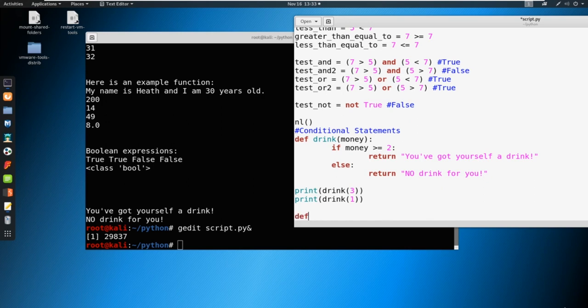So let's define alcohol here. And we need 2 parameters. We're going to say age and money.